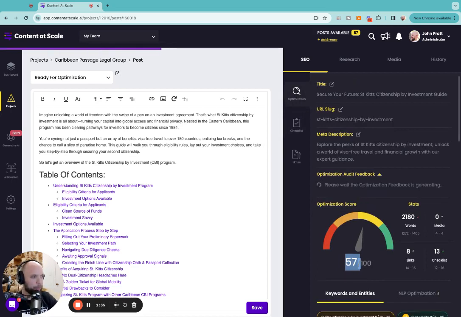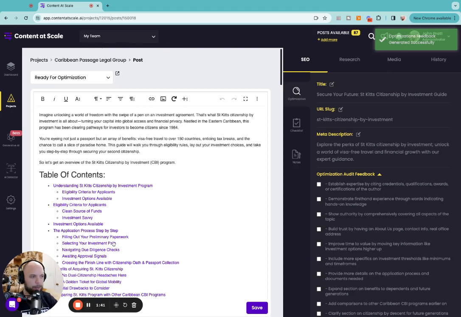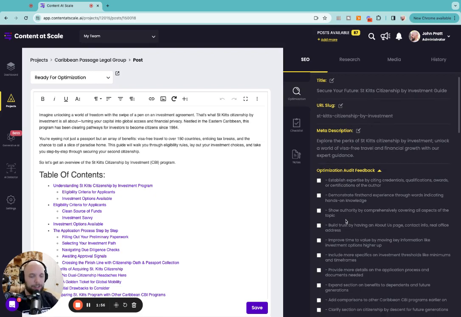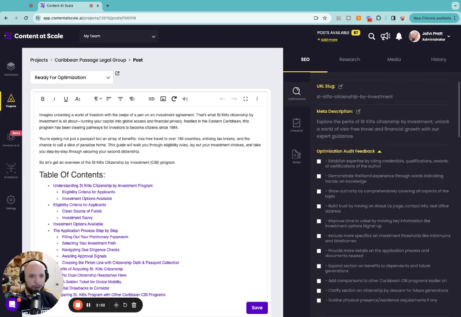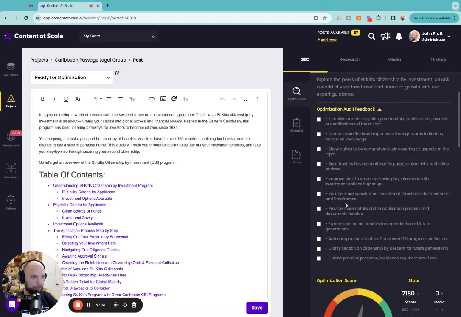It says, "Please wait, the optimization feedback is generating." The optimization feedback has generated. And now these unchecked boxes are unmet criteria. So this audit gives you an AI-generated suggestion or multiple suggestions to guide your human revisions. The point of this is to blend technology with personal expertise for quick, helpful content optimization.